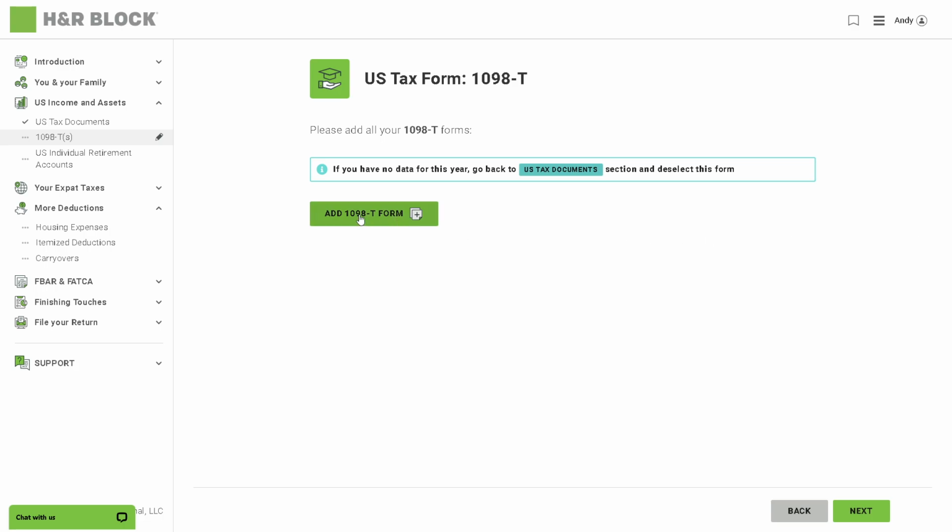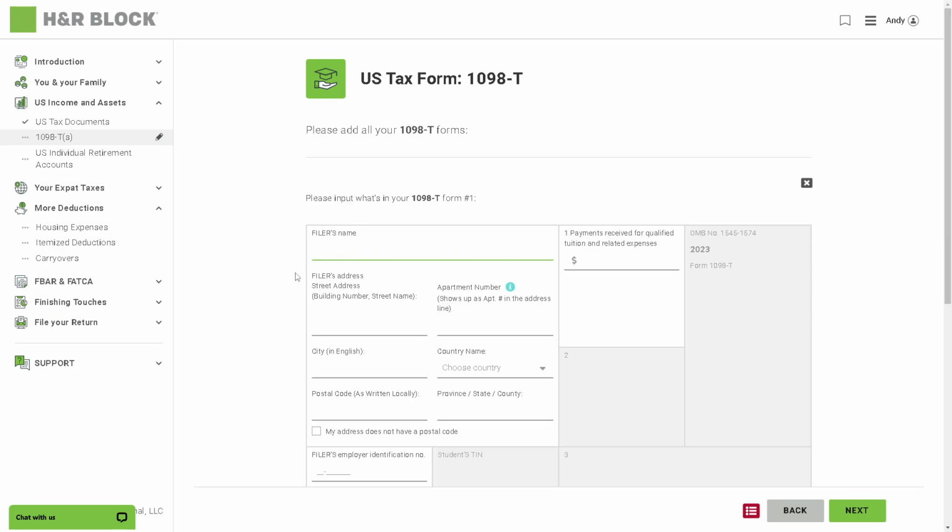Now, if you have no data for this year, you need to go back to the US tax documents section right here and deselect this form. But if you have, just click on the form right here, and as you can see, you just need to follow the on-screen instructions. Fill out as much information from your 1098T form accurately.